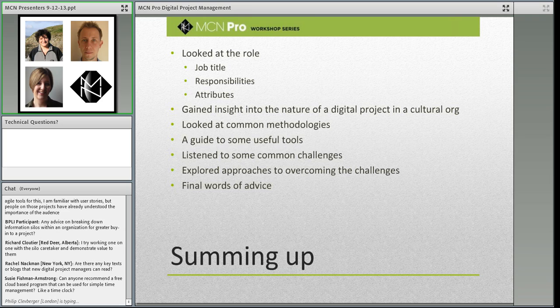We've looked at some common methodologies, including Agile, Prince2 and Waterfall, and we've given you a very quick guide to some useful tools which hopefully you will be able to access later through downloading this presentation. We've listened to some common challenges that we all share across these projects, and also explored some approaches to overcoming those challenges, and had a few final words of advice from our presenters. There's so much more to cover, obviously, but we hope that we have at least touched on some of the key aspects of digital project management, and that you found this useful today.